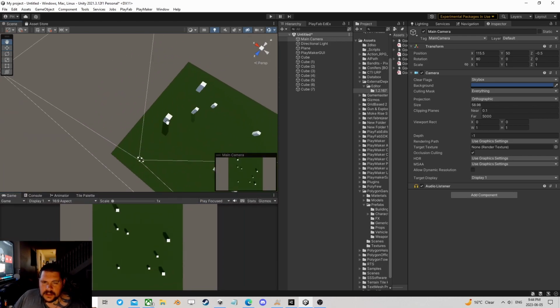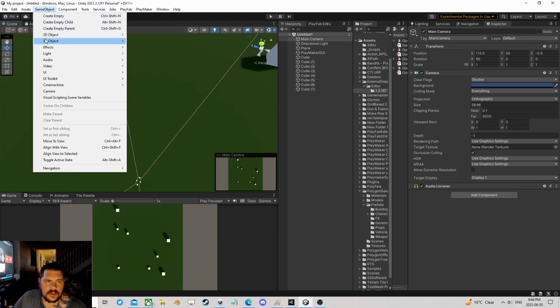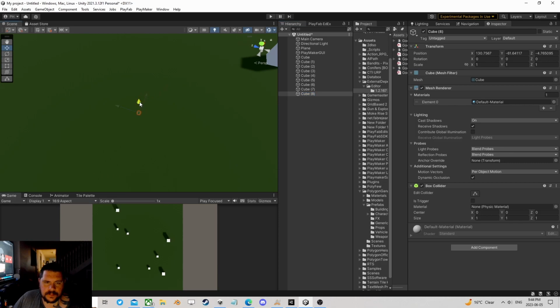So, communication wise, let's just build a little player. I'm going to use a cube. There we go. He'll be our player. Let's scale him up a bit. So here's actually another quick tip. I'm playing with the scale.